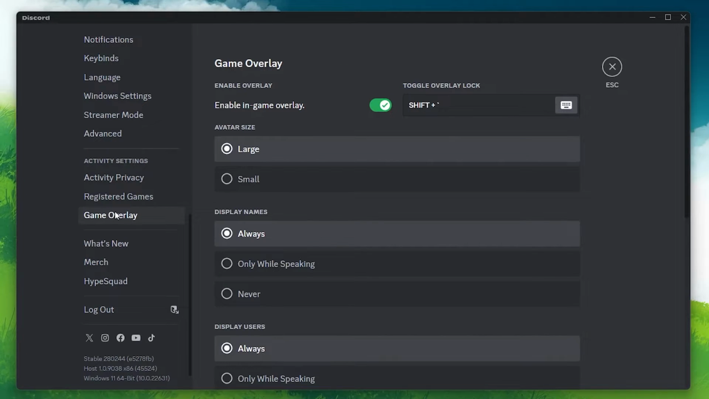Here, you'll find the option to enable or disable the in-game overlay. Look for a toggle switch labeled Enable in-game overlay. By default, this option is turned on, allowing the overlay to appear in your games. To disable it, simply click on the toggle switch. It will change color to indicate that the in-game overlay feature has been turned off.